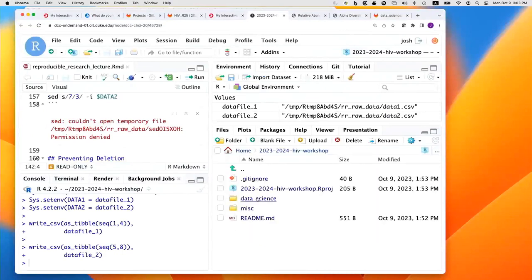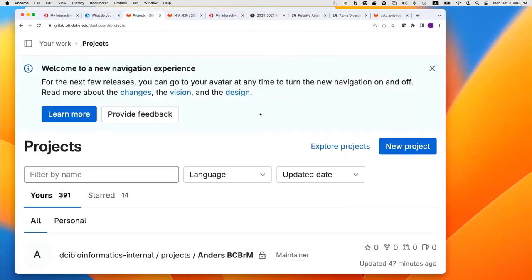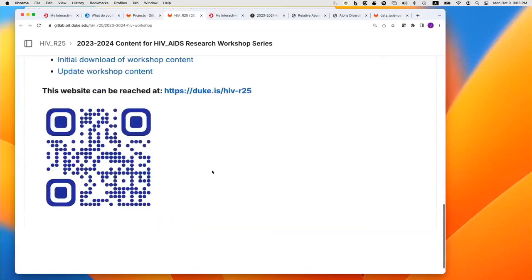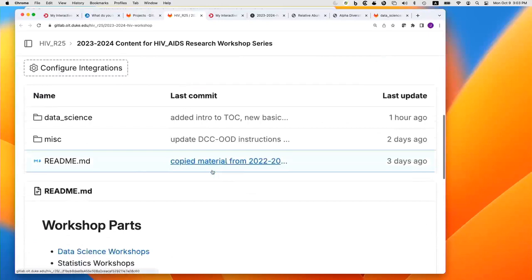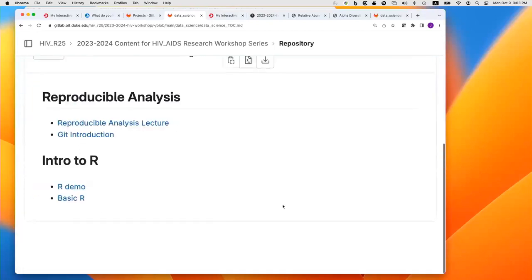Here I go, data science. Reproducible, actually, no, there's a better way to do this. Here, this is the page where we started off, the Git repo. If you click on data science workshops, do people need me to give you the URL again? Or you already have the tab open? Nobody needs the URL again, great.